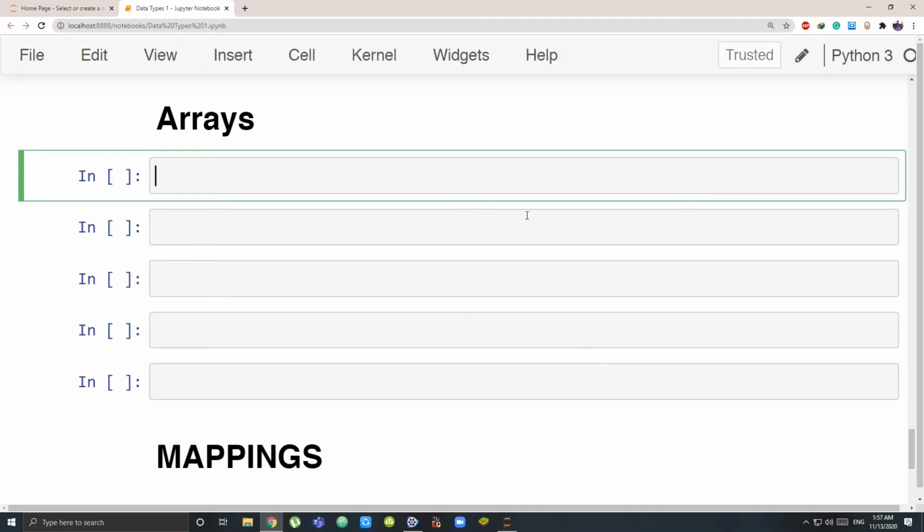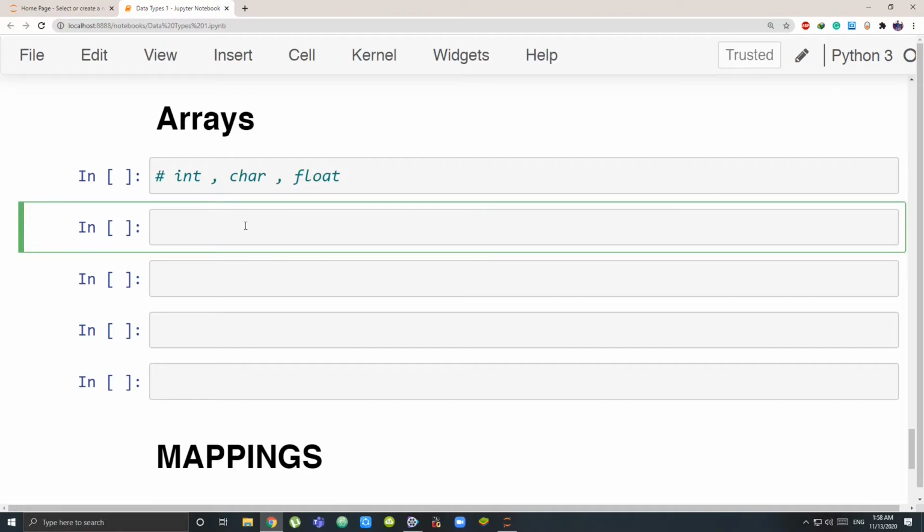What is an array now? In arrays I can store a collection of a single data type. So I have two options. Let me write a comment. You write a comment like a hash, and whatever is written after the hash will be ignored by Python. It will not be run. That's called a comment. I can have an integer array, I can have a character array, or I can have a float, that is basically a real number array. Okay, I'm just giving information. Let's first write an integer array.